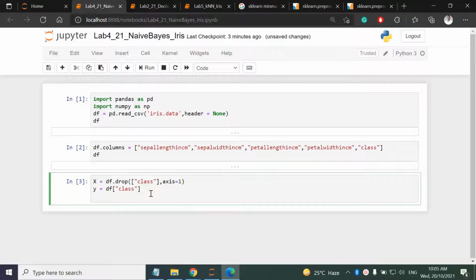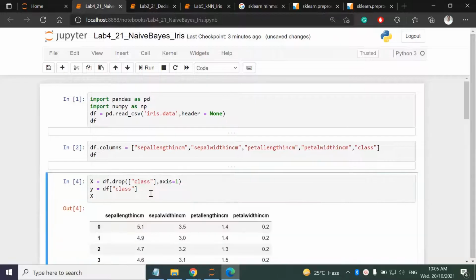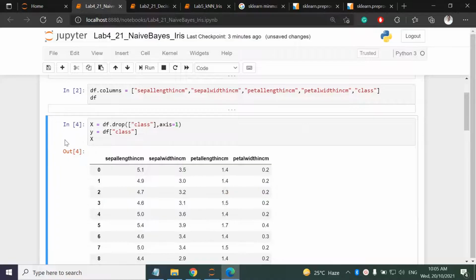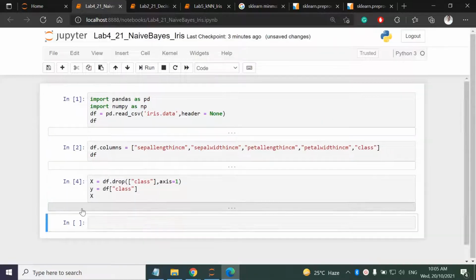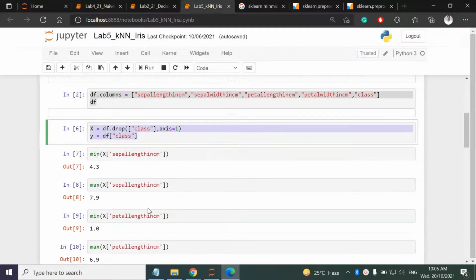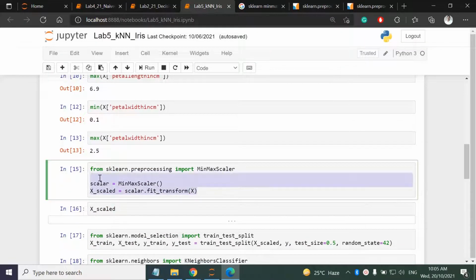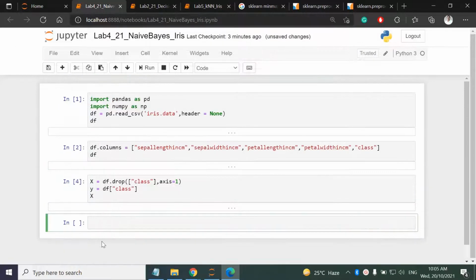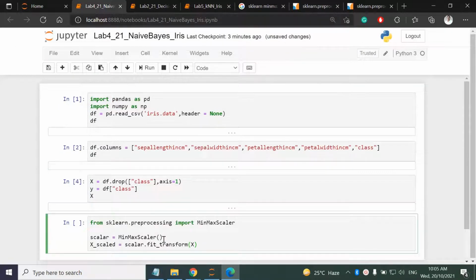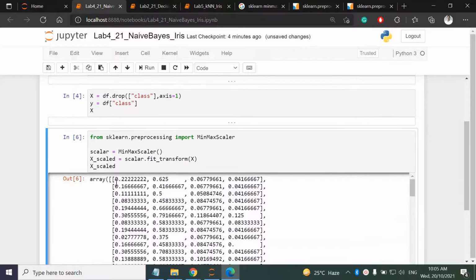If I want to show you x, see, we have 4 columns now. Let us scale them into one common range. In the previous practical we used min max scaler, so we can go with that. It will bring all the columns into a common range. Let us see the range that we have got, X underscore scaled. I think 0 to 1, right? So 0 to 1. So all are in a common range.